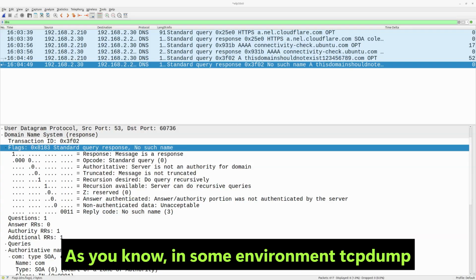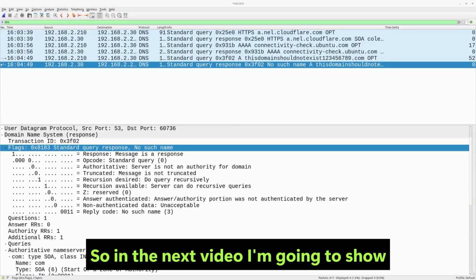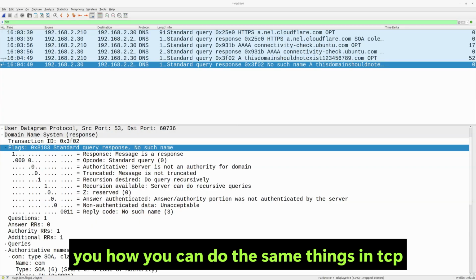As you know, in some environments, tcpdump is used for this kind of troubleshooting. So in the next video, I'm going to show you how you can do the same thing using tcpdump.